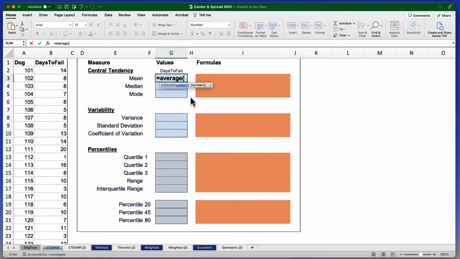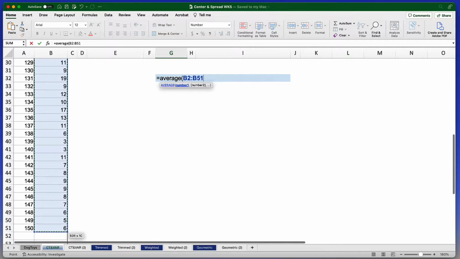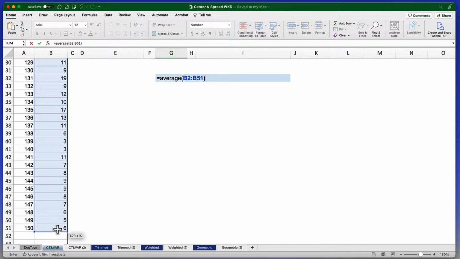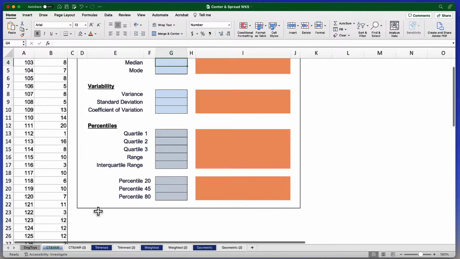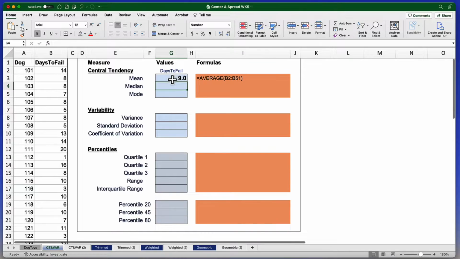And I need to say what values do I want Excel to average. Let me show you one way of doing this. I could click on the first value, which is in B2, and drag that down to B51. You'll notice that Excel sort of slows down as I get close to the end of the line of data. Let go and click a close parentheses, return, and there is my average, my mean, 9 days to failure.